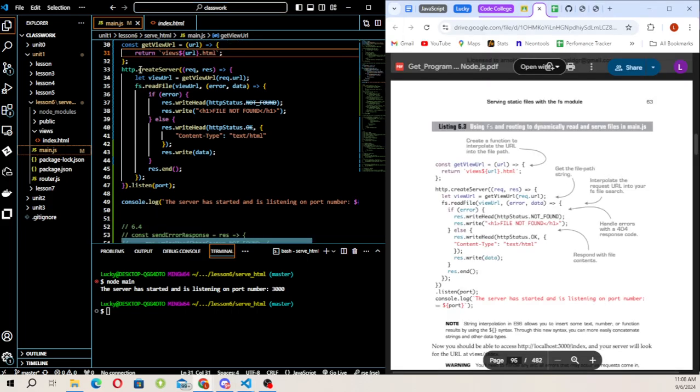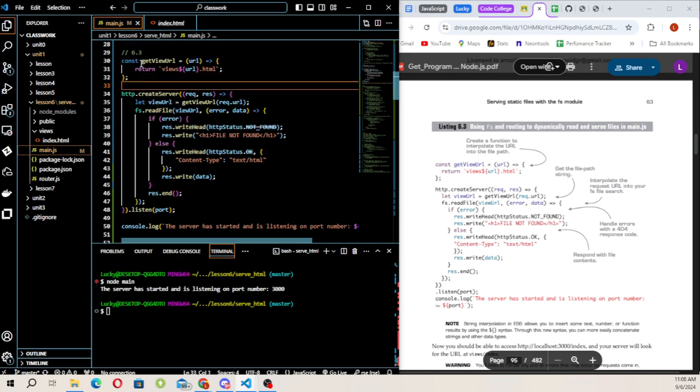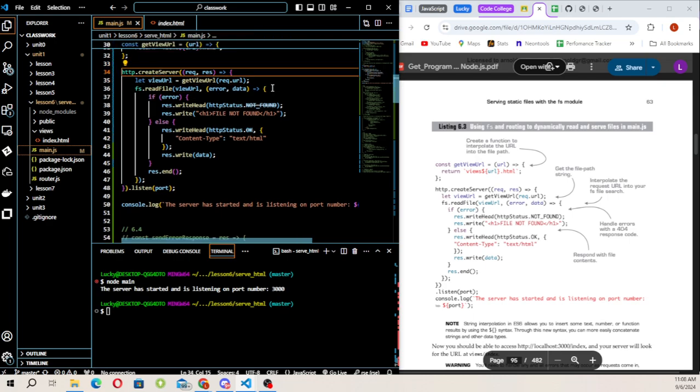And then once again we use our HTTP module to run the createServer method and create our server object, which will be listening for requests.